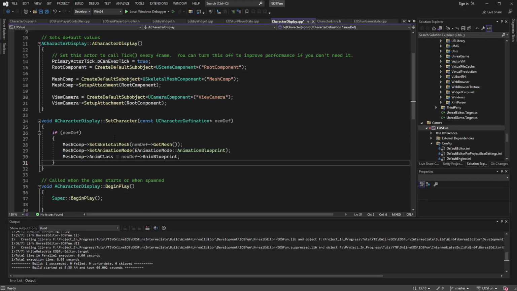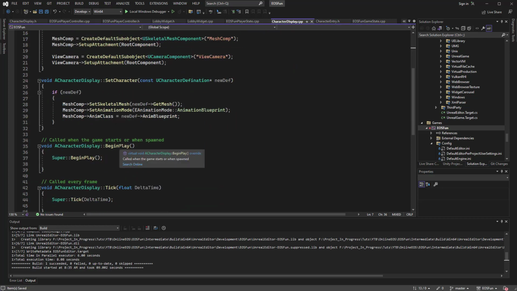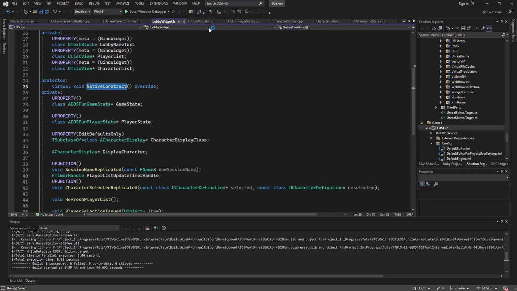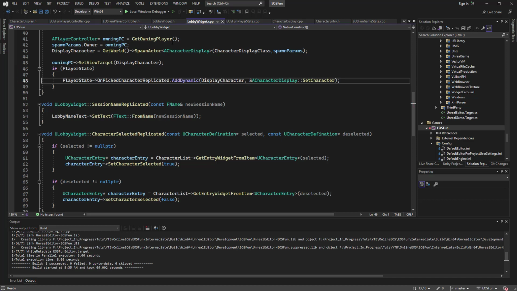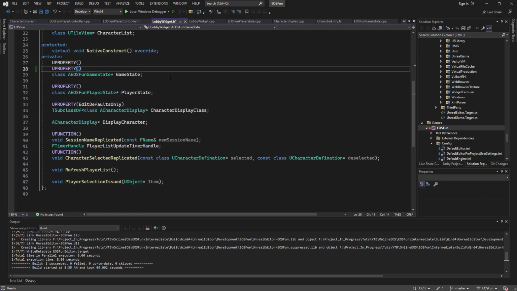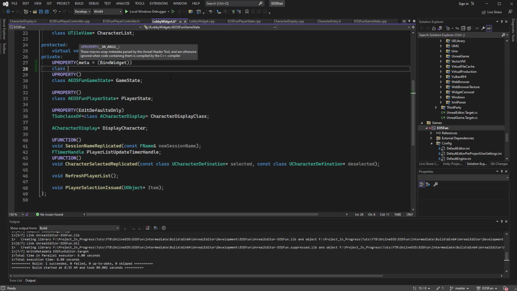Here, let's see, we can find the character display, and we don't need anything there actually. The lobby widget needs to have a button there. Let me disable those breakpoints. So a new UPROPERTY with meta equals BindWidget, and this is going to be a class UButton. Let's call this one StartButton.